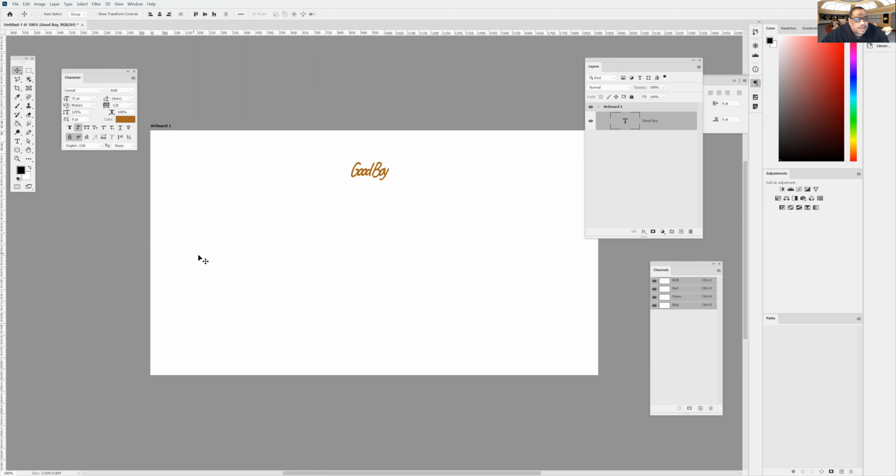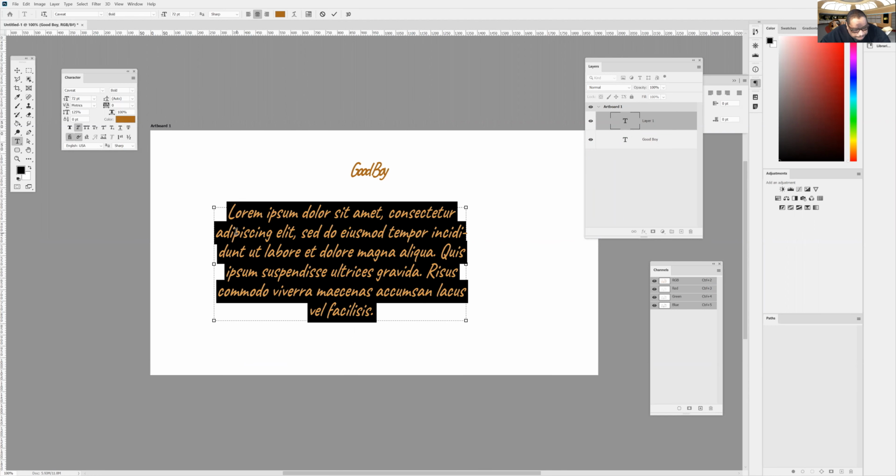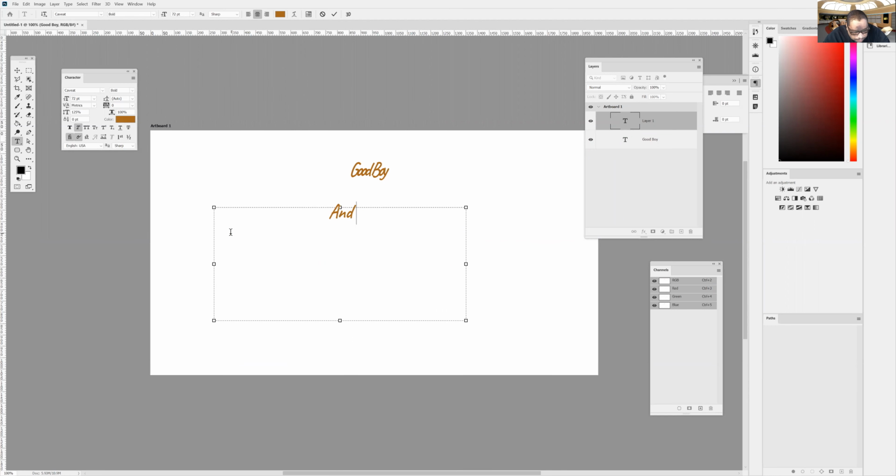The other way is to click and create a type container. So with the same tool, I click on my horizontal type tool, click and drag, make a type container, and then I can type in that type container. All right, so those are the two ways that I can deploy the type tool.